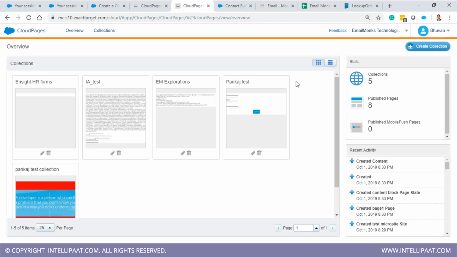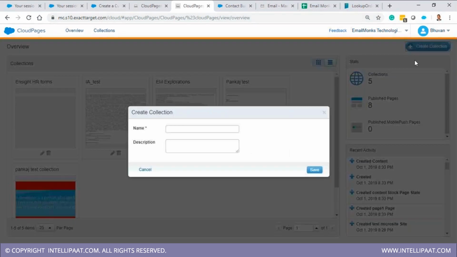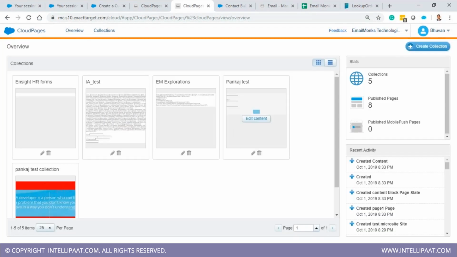Before that, a couple more terms that are used in Cloud Pages. There's something called a collection. A collection, as the name suggests, is a collection of a couple of things. In this case, it could be a collection of landing pages or microsites or source code provisions. It's a container. So let me click and create one. Simple name and description. So I've created one. This is a collection. Once you've created it, it will show up like this. You can edit the content, delete, and of course edit is there.